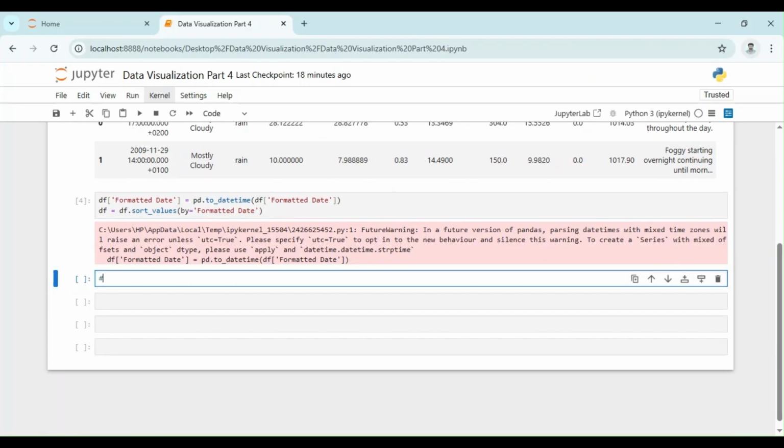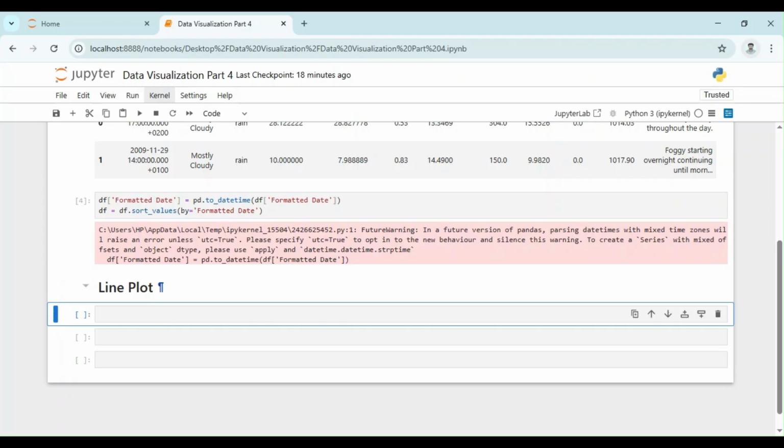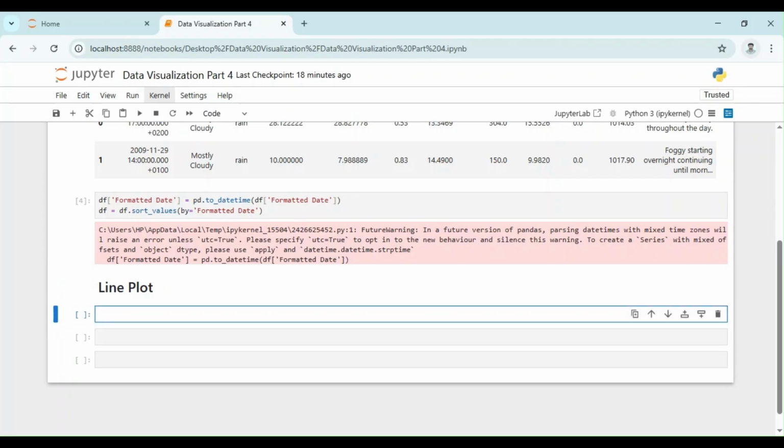Now let's see how to create a line plot. A line plot is one of the most effective ways to visualize how a numerical value changes over a continuous period. In our case, we are interested in analyzing temperature fluctuation across different time intervals. So a line plot allows us to identify patterns, seasonal variation, and long-term trends in the dataset.